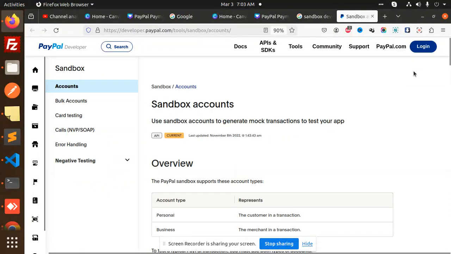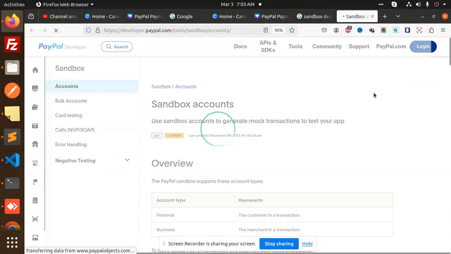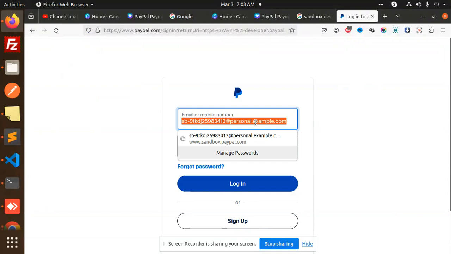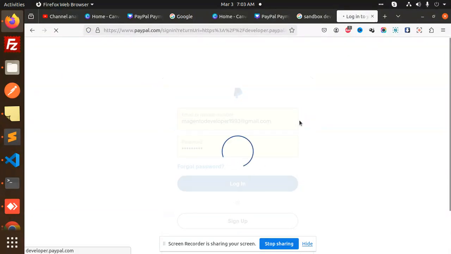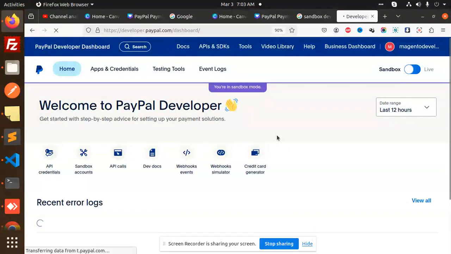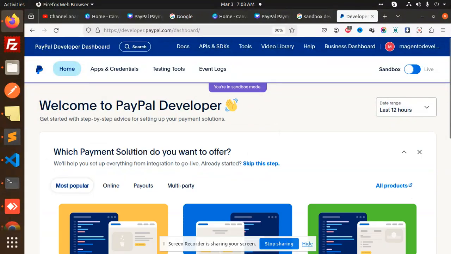Okay, so let me go and do the login. So let me control minus. So here we have the login. Okay, so let me log in with my account. So here we have the details. Let me log in. So here you can see that you have to go to that website, create the account. If you don't have, then come with this one.